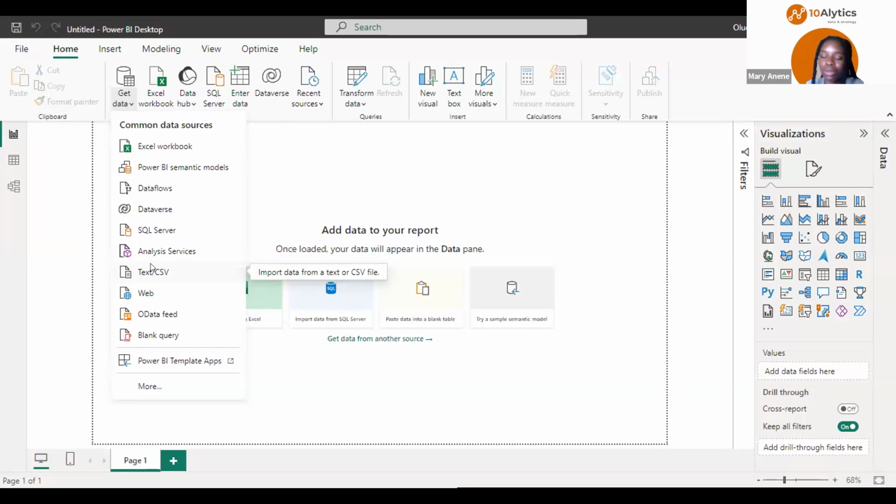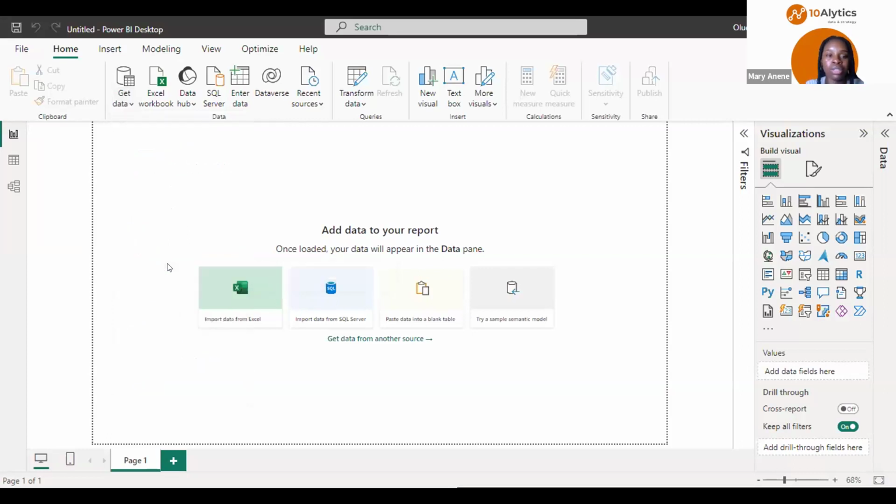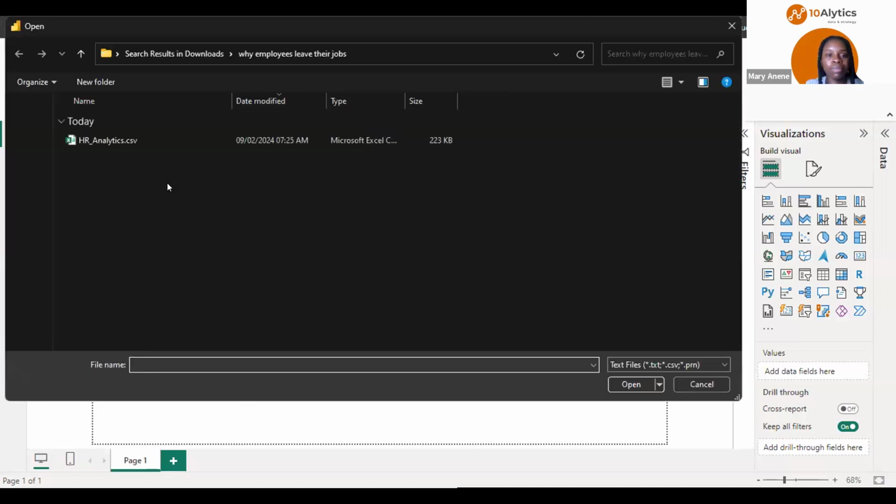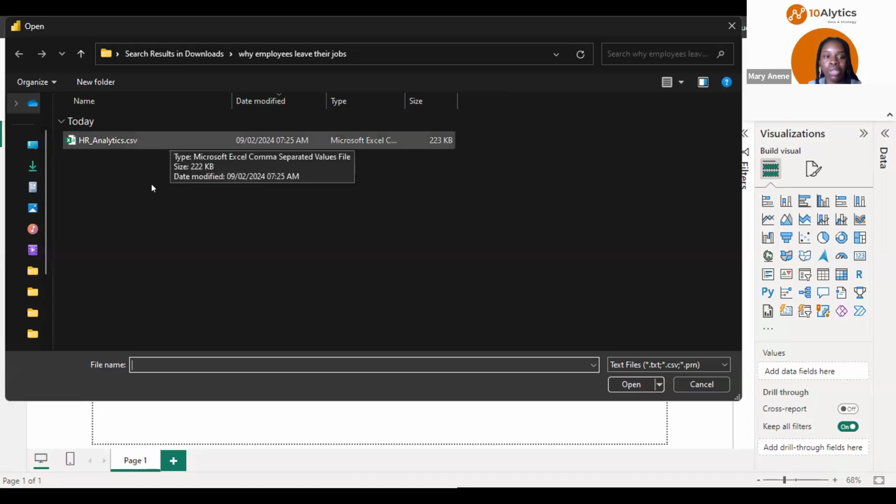So let's get into it. I'm going to go ahead and click on this text CSV, and I'm going to bring in my data. My data set is already downloaded in my File Explorer, under the download folder. The File Explorer consists of desktop, download, documents, pictures, videos, and all that. Whenever you download something newly, it's definitely going to go to your download folder. So I have mine here, and I'm going to select the file I want to use, which is our HR Analytics CSV.